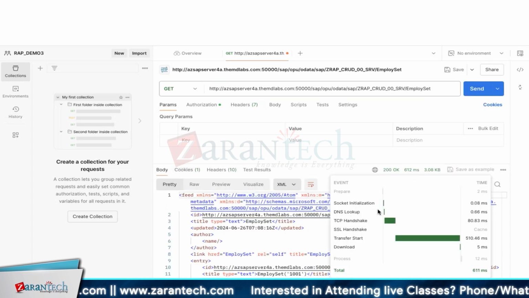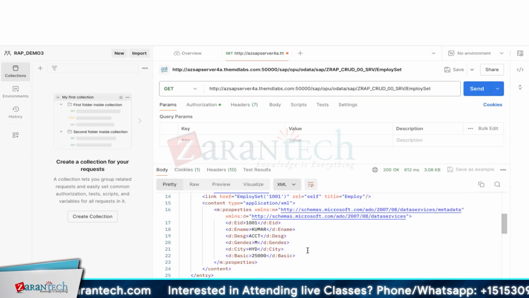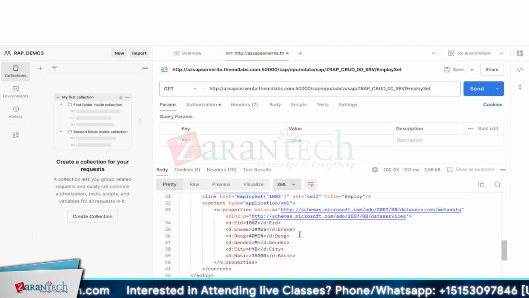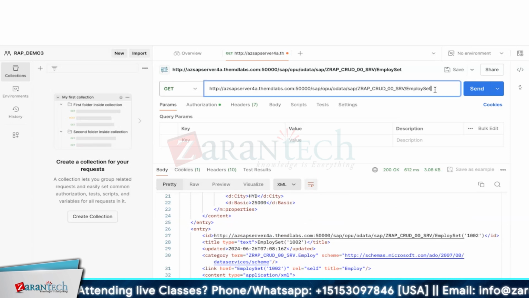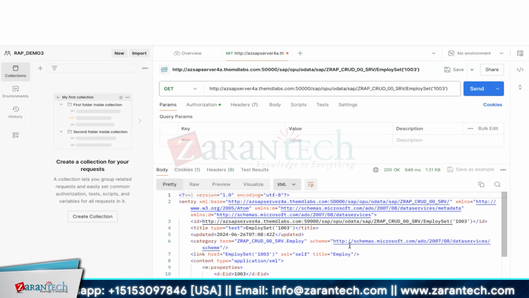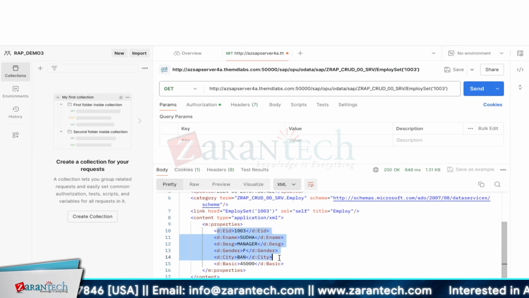So I got all the employee records here. Employee ID 1001, employee ID 1002, employee ID 1003. They're all working fine. Then if you want to fetch only one single employee record, employee set 1001, only a single record, get entity. If you click on the send button, right? So get entity is also working. Similarly, we can try create, update, and delete also.